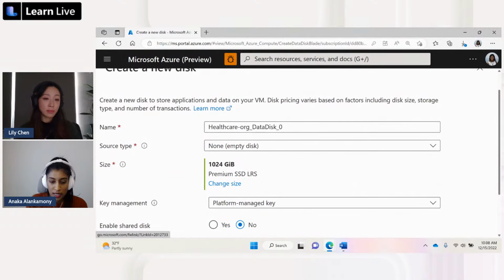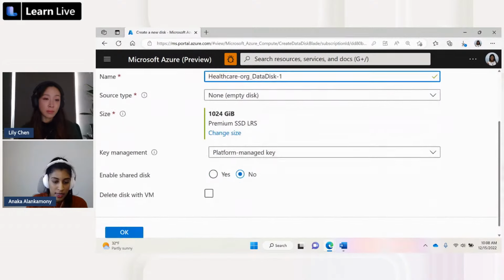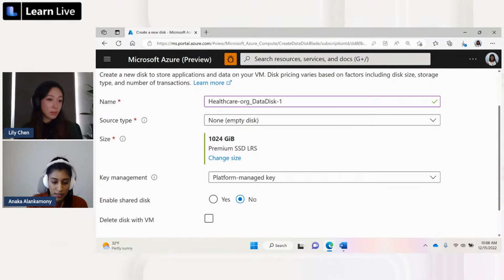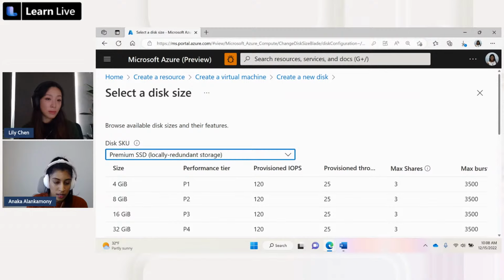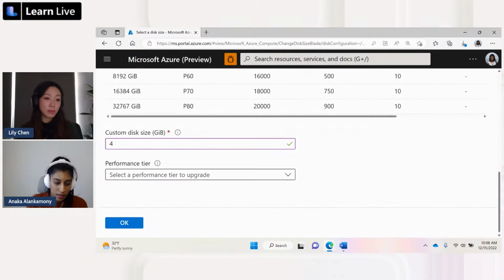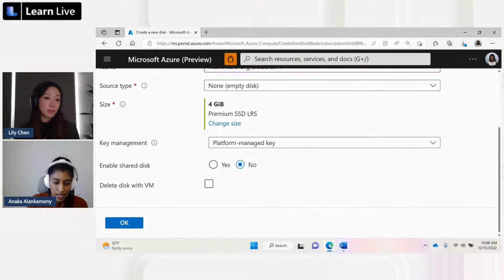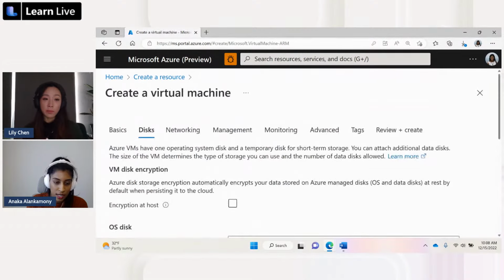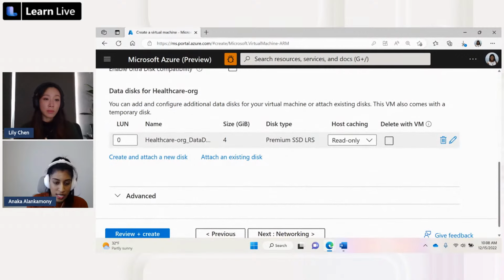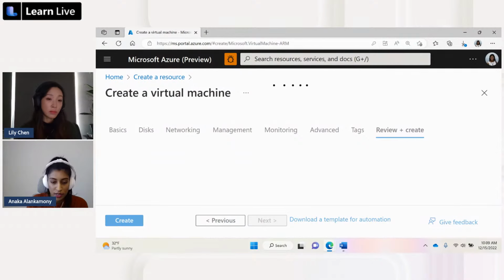Let's give it a name, healthcare org data disk, maybe 1. And then I'm also going to change the size to 4 GB. I'm happy with my selection, and I'm going to hit OK. And as you can see, there's one data disk that I've created.